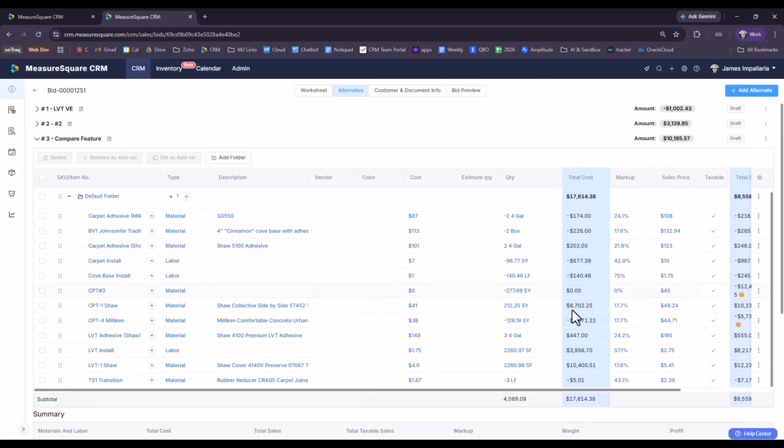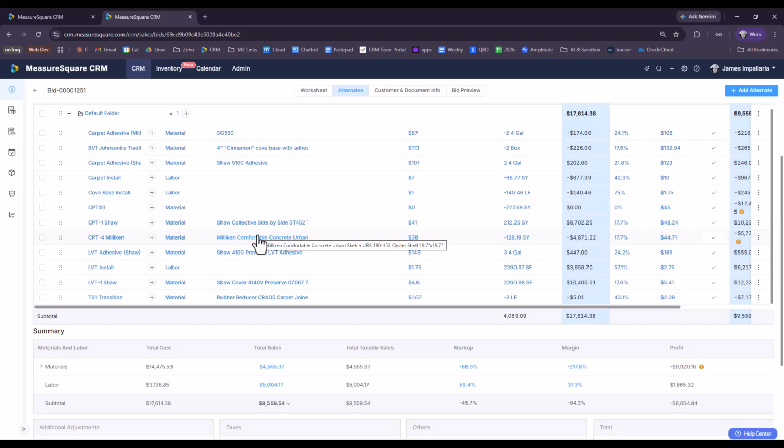And there's a little more here, but essentially that's really all there is to doing alternates on the bid. We have a similar, less robust alternate system in the quote module as well.